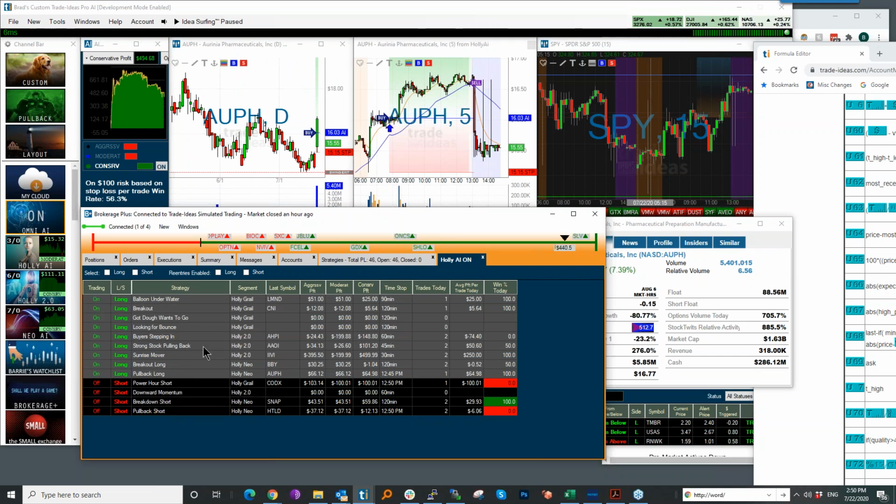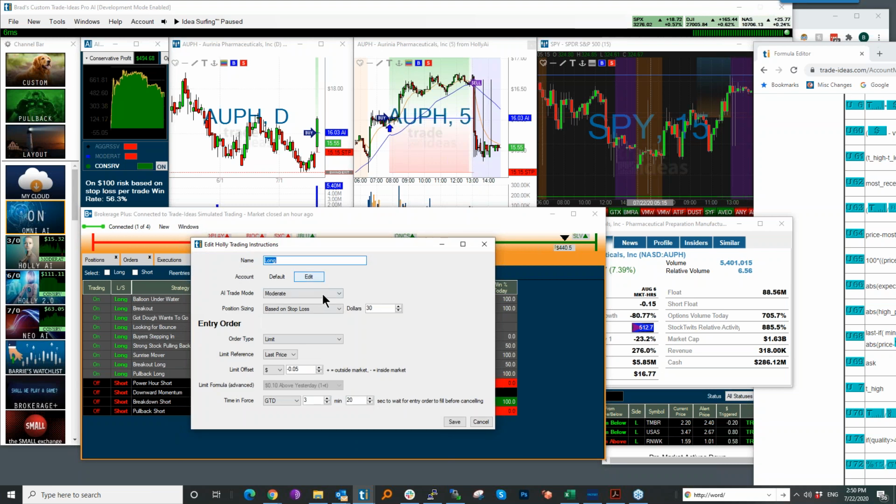And you can enable those 9 selected strategies. You want to make sure you've got the long instructions. How do you want it to behave? This is trading $30, moderate, trying to hold it to the end of the day. So I'm risking $30 for every trade. I'm going to get in with a limit order, but it's going to be a limit delta, which means I'm going to pay up 5 pennies for that. So if the stock's trading at $30, I'm willing to pay $30.05 to get in. And I'm willing to do that for 3 minutes and 20 seconds.